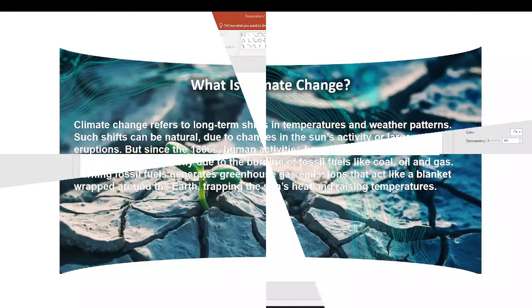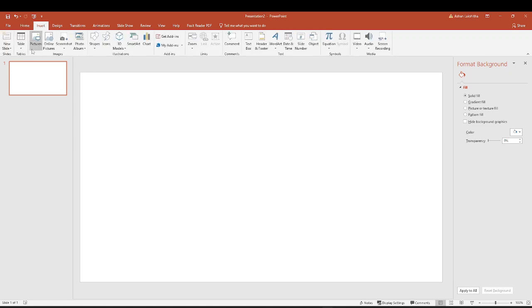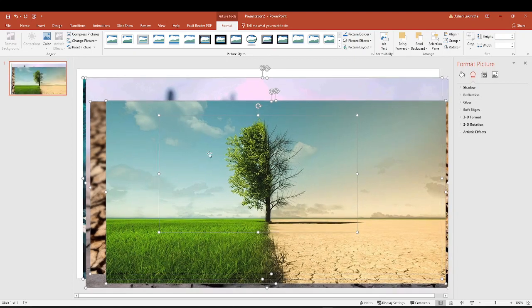Let's jump to the video. Open empty slide and remove unwanted elements. Insert few images which you are going to present in your slideshow. I am selecting 5 images.